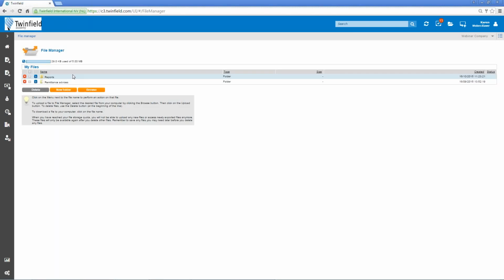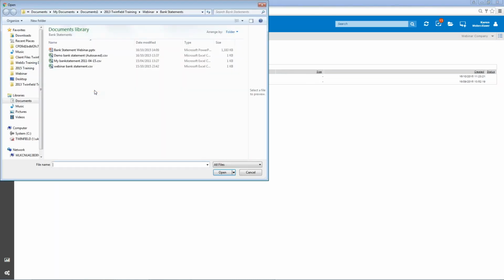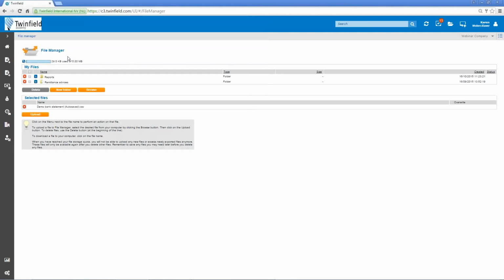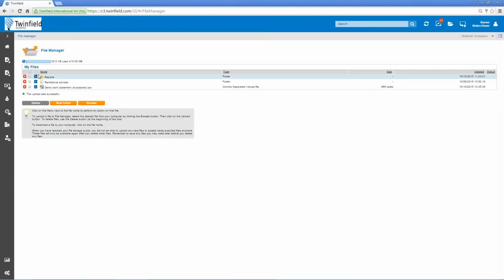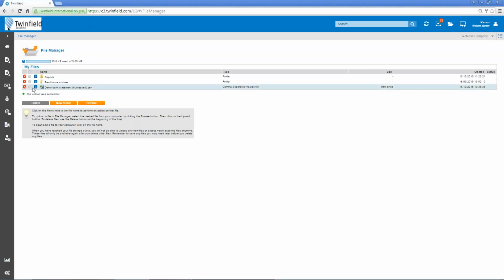Okay, so once you're in the file manager, let's click Browse and navigate back to where our bank statement is stored. I have my demo bank statement, which I just need to double click on, and I have my upload button, which I can click on, and that will put my bank statement under the heading My Files. The next thing we need to do is click on our blue Action button, and under Actions, let's go to Import.